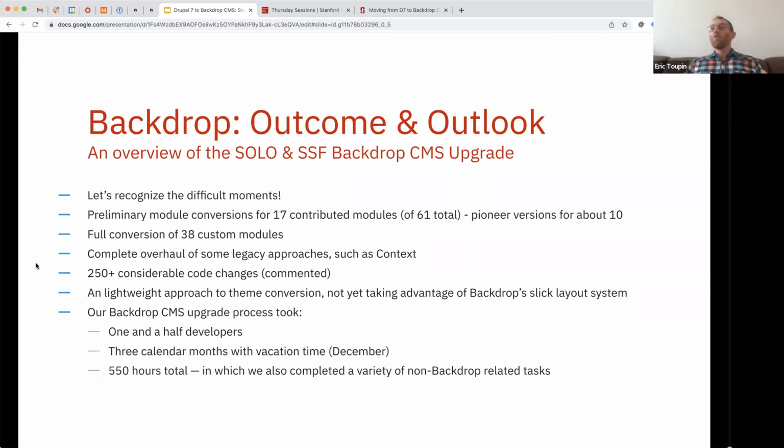That said, we were able to pull it off. So a couple of things that were included in this conversion, of those 61 contributed modules that I mentioned before, 17 did not have versions in Backdrop CMS. So we were able to make preliminary conversions for all 17 of those modules. What I mean by preliminary is working for us and not yet available to the public. Of those 17, about 10 have what I'll call pioneer versions, which means they are available to the public. You can find those on Backdrop CMS contributed space, but they're not quite on version 1 yet.